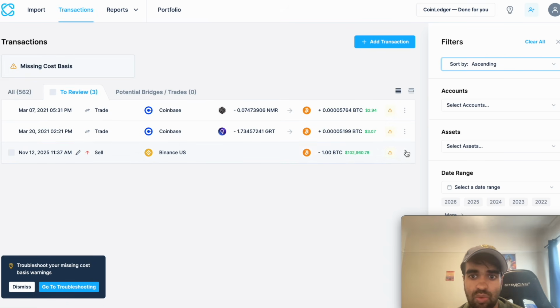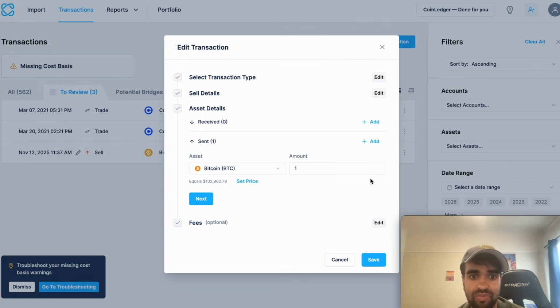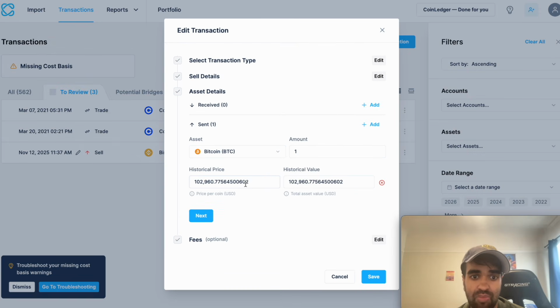So luckily it's super easy to edit transactions within your CoinLedger account. Let me just select a random one. I went to the Transactions tab. I'll just click Edit, and then I can set the price to make sure that it matches my Form 1099-DA.